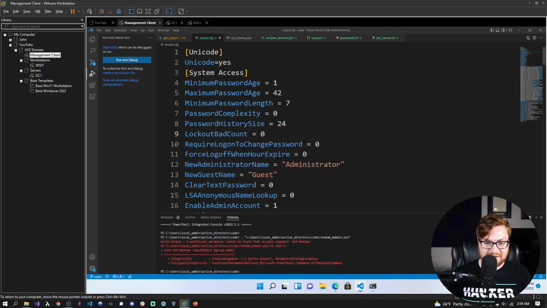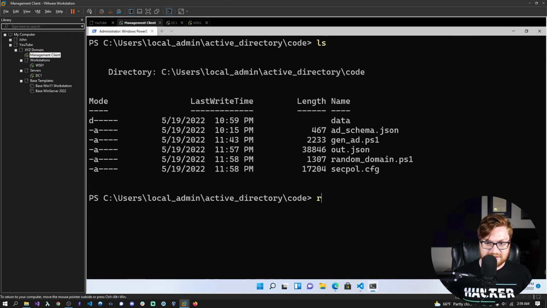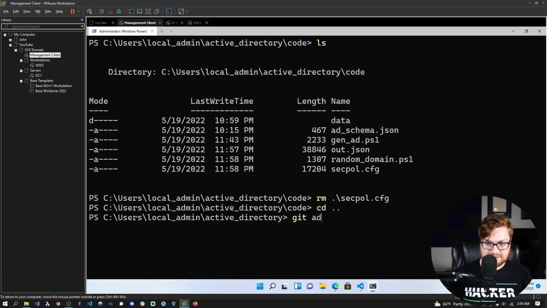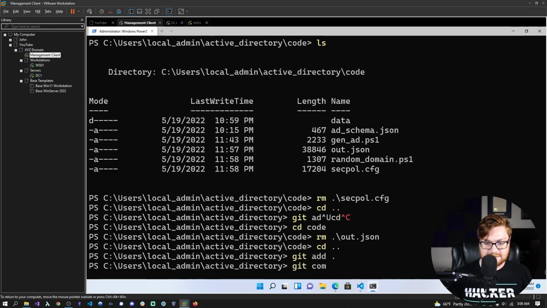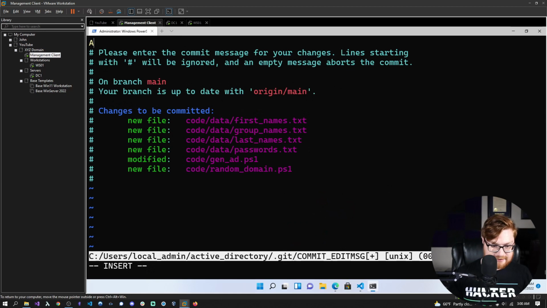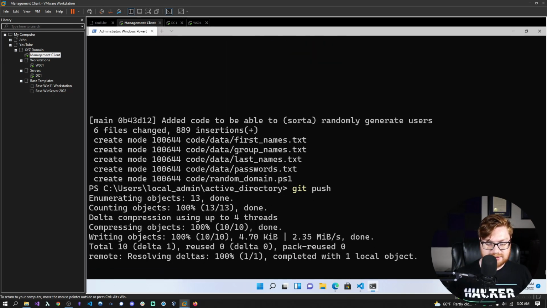Let's go ahead and push what we have and keep track of everything that is next on the docket. Let's actually remove our out as well. And then in the next video, we'll clean it up and then finalize being able to attack this thing. I think that's good. I think that's a-okay. Git commit. Added code to be able to sorta randomly generate users. Save and quit, git push.